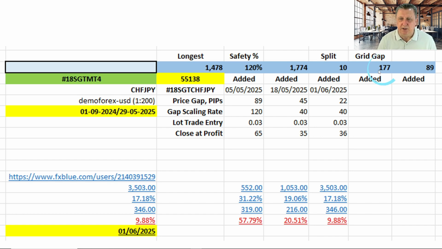And then we have the grid gap that is being calculated for us at 177. Again, this is a huge gap, even for the Swiss franc Japanese yen. So what we do is we cut it down into half, and that's where you see the 89. So the 89 is the pip gap that we are actually using for this currency pair.